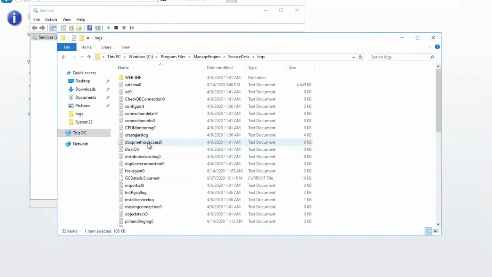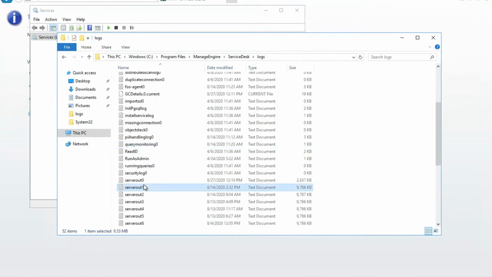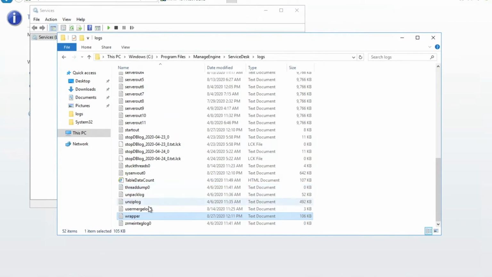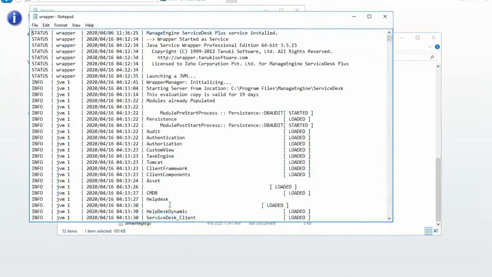We'll get to some of the important logs, right? But for now, we'll start with the wrapper. Wrapper basically gives you information about the startup activity. All right. Are we good with that? Yeah, thank you. Cool.